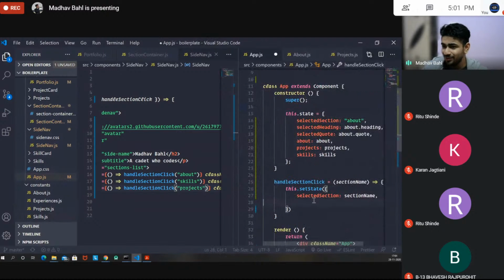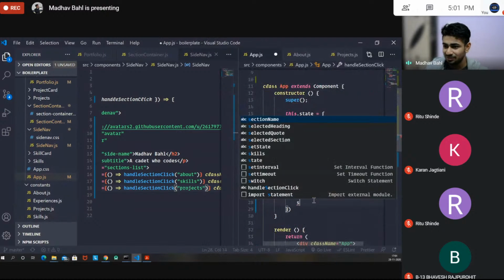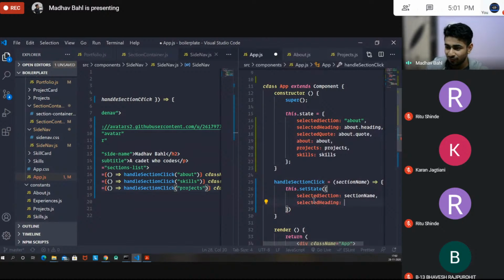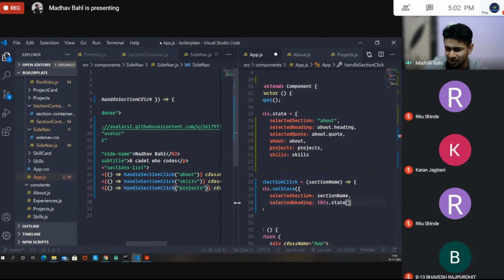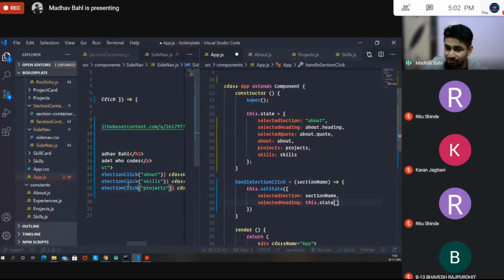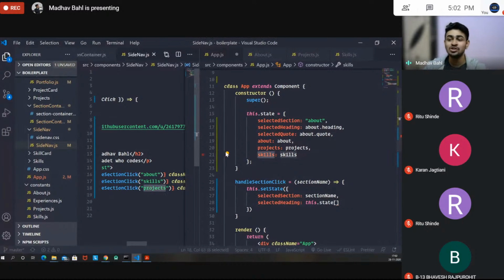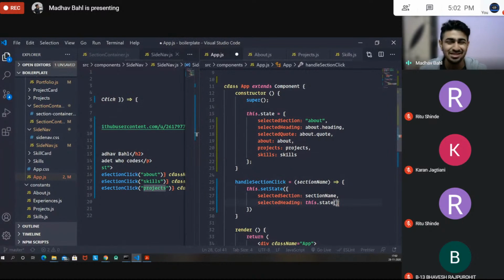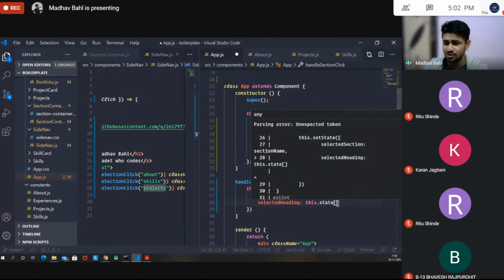And now I'm just going to update the selected heading from this dot state. Just see what I'm doing, it's a sort of logic which I'm following here. I'm calling the section name. Just keep in mind that the section name is going to be either about or projects or skills, right? So these strings are the same here. For these things, you should have a separate file for strings. But yes, that is just refactoring, which you guys can do yourself.